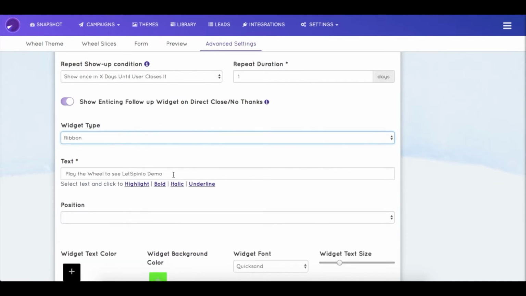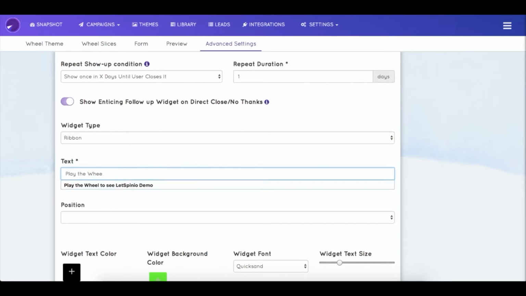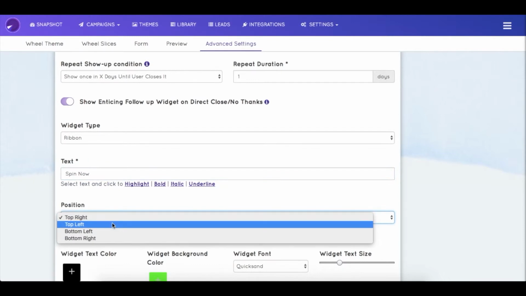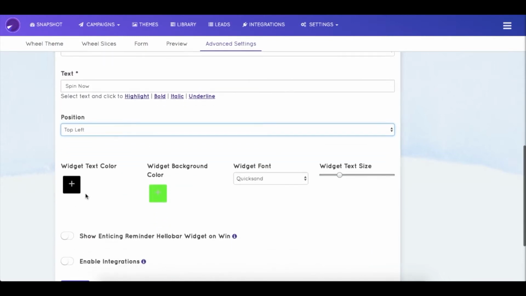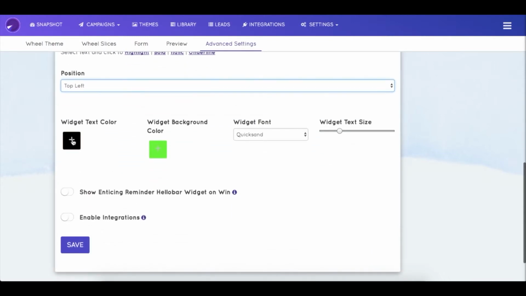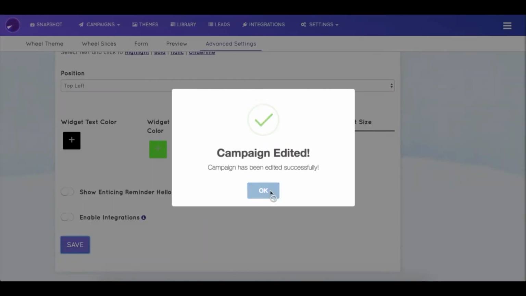For example, if I'll say ribbon, I'll write the text spin now. I'll determine the position, for example top left, the ribbon color, the text color, the font and the text size, and all you need to do is click on save. Your campaign will be saved.